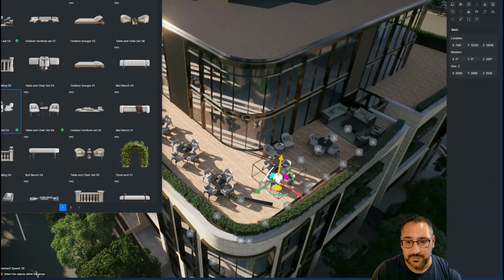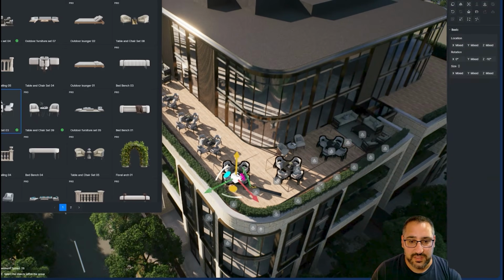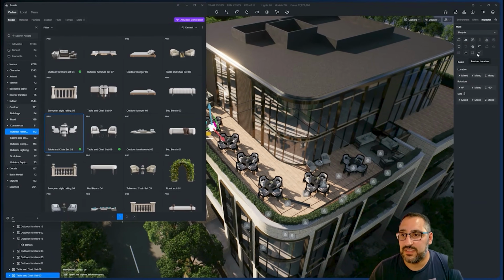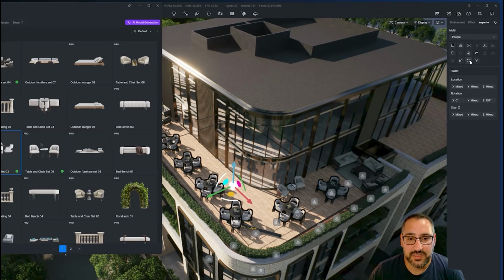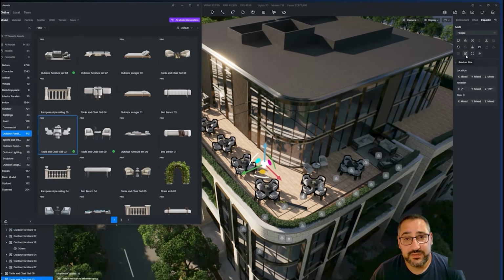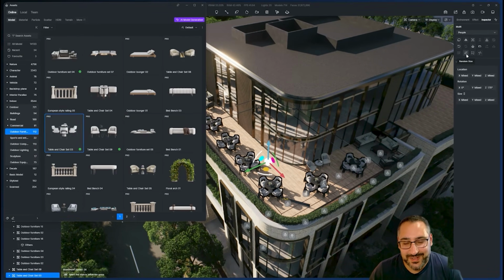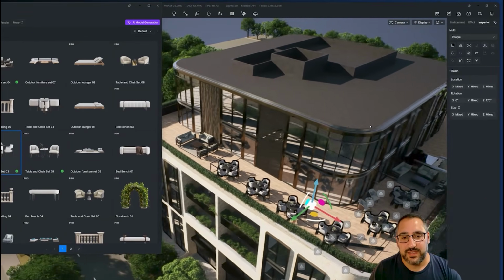And now what I'm going to do is select all of these. Okay, and right over here, check this out. You got random rotation. Bam, look at that. The other options are random size, which I'm not going to use because I'm not going to have different chair sizes, and then random location. But I wanted to go linear, so that wouldn't make too much sense. So I've got all that.